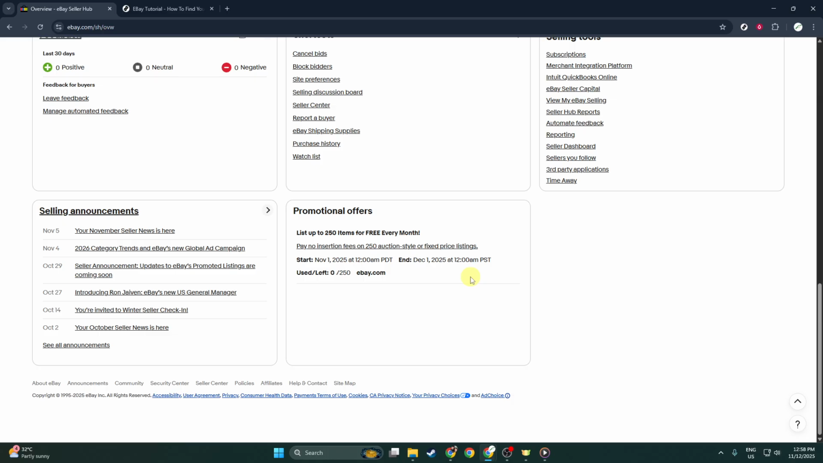I'd recommend regularly checking your selling limits, especially if you're ramping up sales or launching new products. This will help keep your business flowing smoothly.